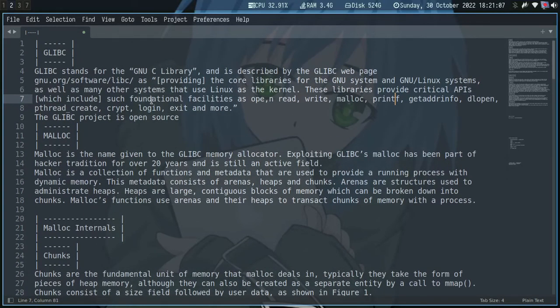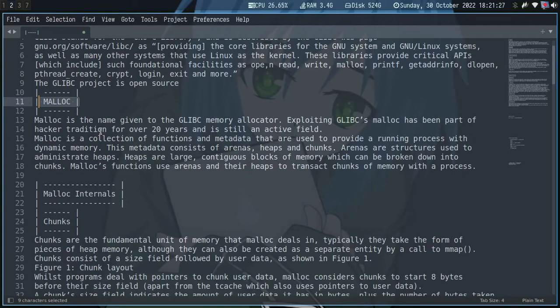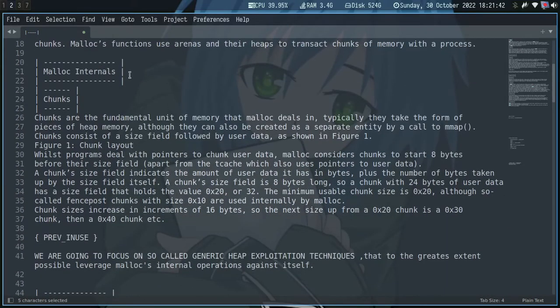Since House of Force uses malloc, and the way that malloc works is turned against itself, we will have to look at malloc and the malloc internals. So malloc is a function in libc that you use to allocate heap memory, which is memory that is allocated at runtime. So we want to learn malloc internals, and when you're dealing with House of Force, we consider the chunks most likely.